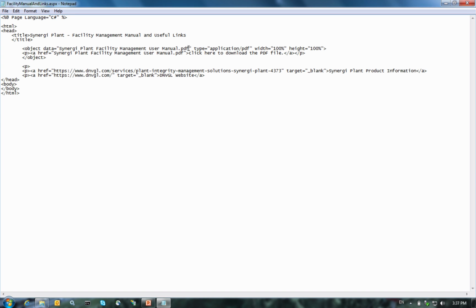And then if the client browser doesn't have a PDF viewer to see it, it has a hyperlink to the PDF file also. So they can download the PDF file and use some other viewers or see it later. Okay, and in addition to that, there are also two hyperlinks. Again, this is very simple HTML syntax.